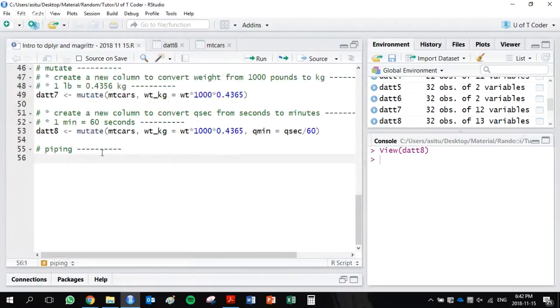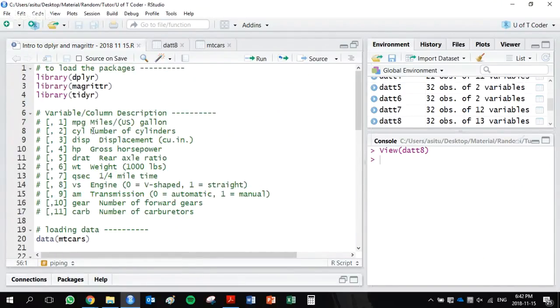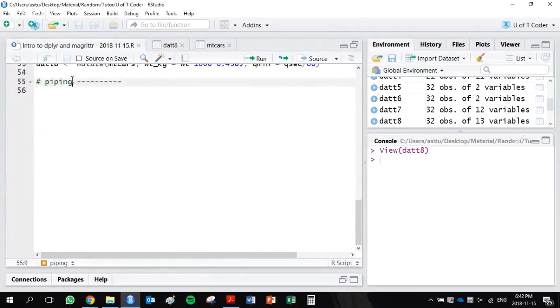So now we'll start to talk about the magrittr package. The first one that I want to talk about, I guess that one should be the easiest, is the one that that gentleman mentioned earlier. So the in operator.